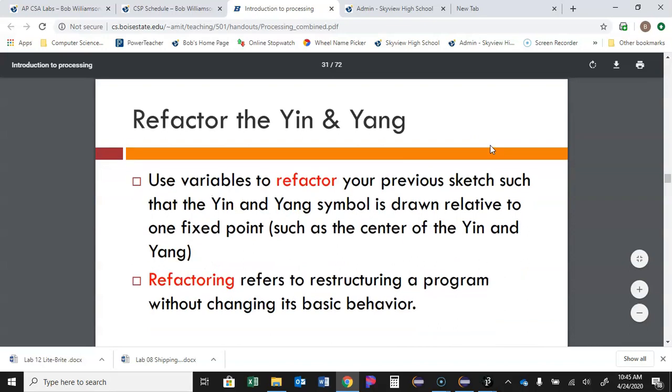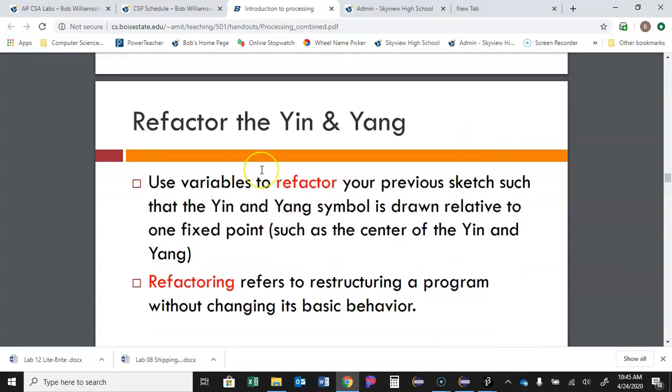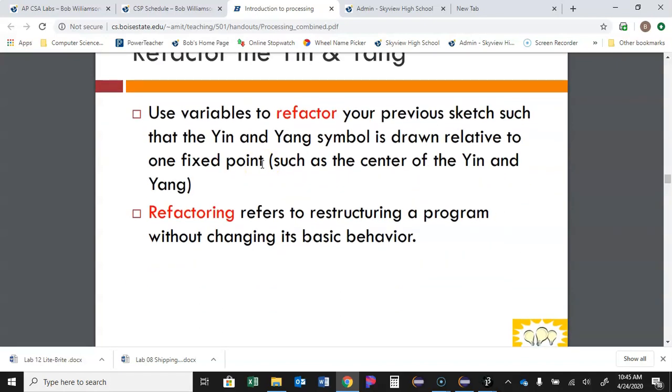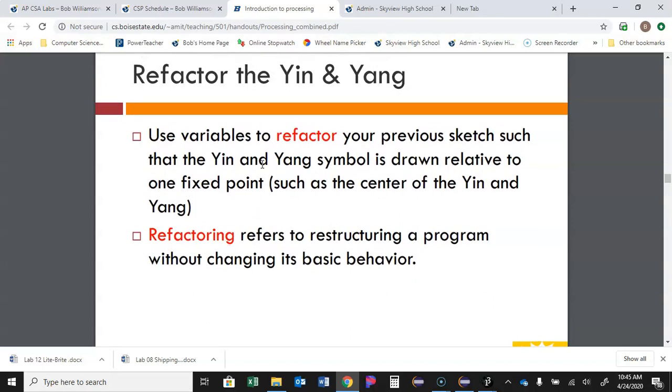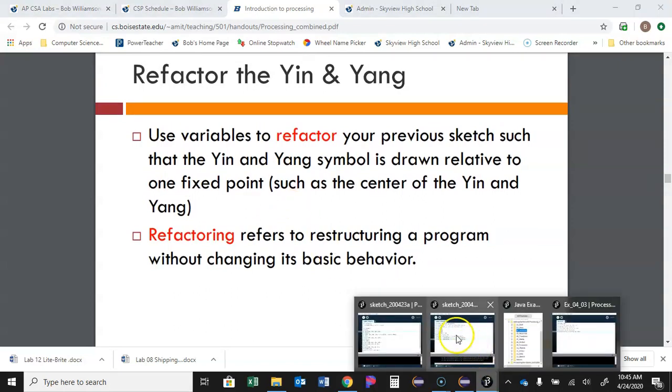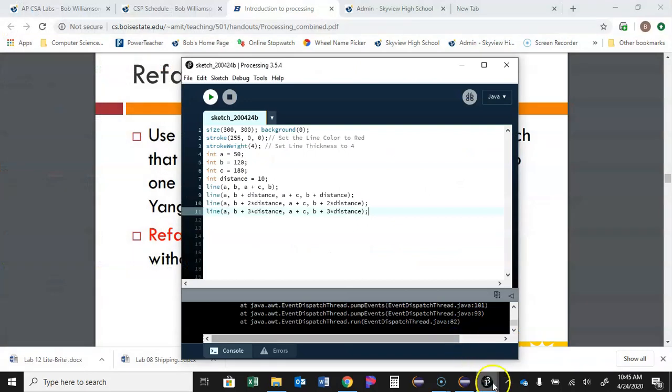This is what your assignment is to be working on, is to refactor your yin-yang sketch so that it is drawn relative to a fixed point, such as the center of the yin-yang. So we want to refactor it using variables, and we want to use width and height as our anchor points for this.